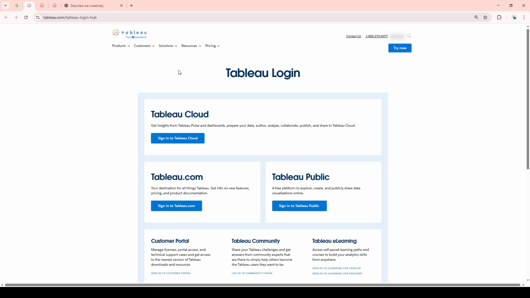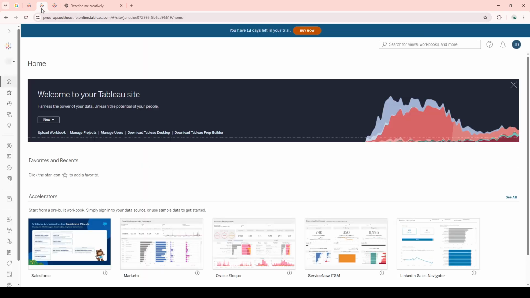data visualizations. Once you've logged in, you'll have the option to click on an existing workbook if you've already been working on one. However, if you're starting fresh, you'll want to create a new workbook. This will act as your canvas where you'll paint your data masterpiece.